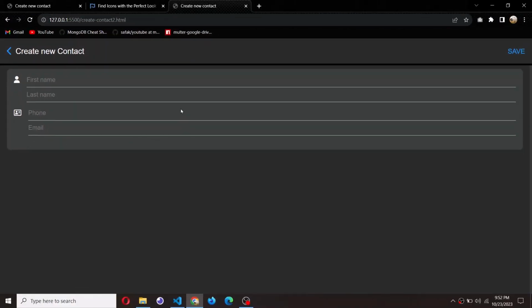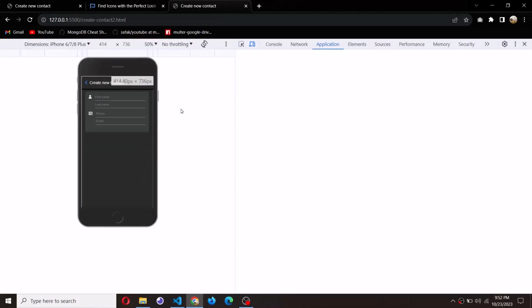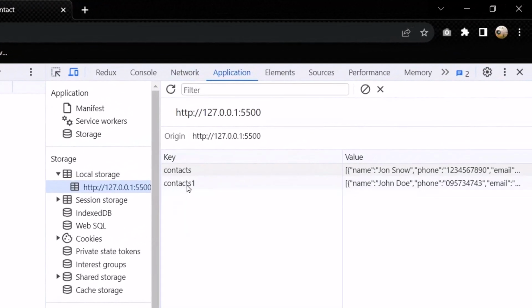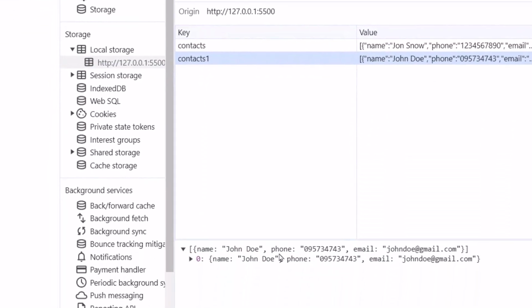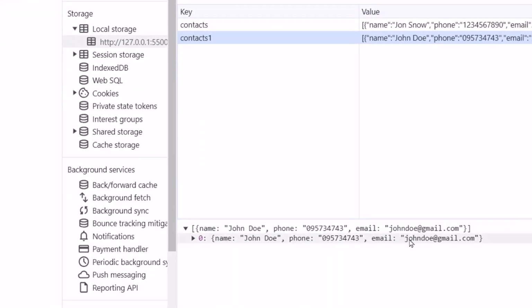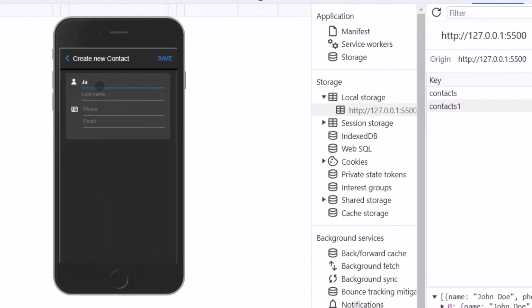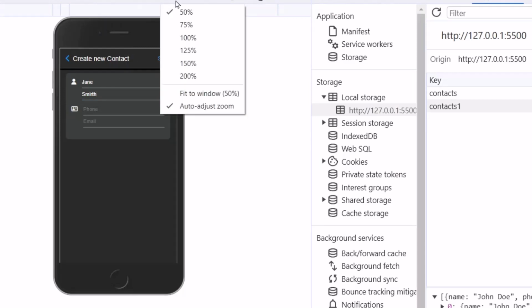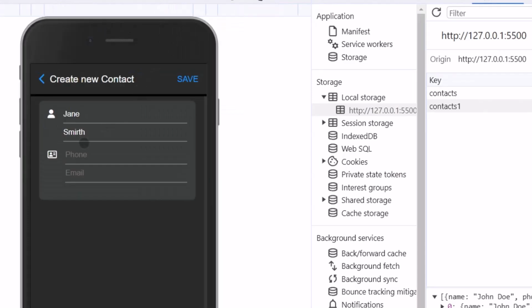To show that, I'll go back to the application, and as you can see, contact1 is there, and when you click on contact1, we now have John Doe, the phone, the email, and everything works perfectly. So we can go ahead and create a new one. Let's say Jane Smith. I don't know these people, but I just want to use them. I think there is an R here, Jane Smith. Let me increase this one a bit to about 75.